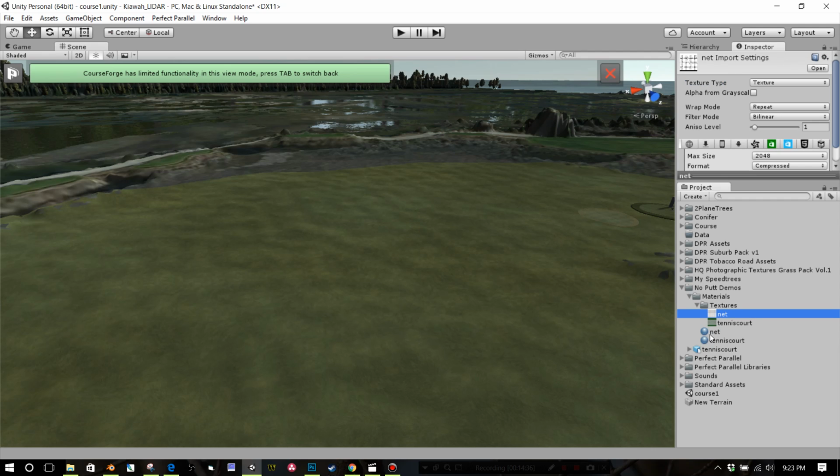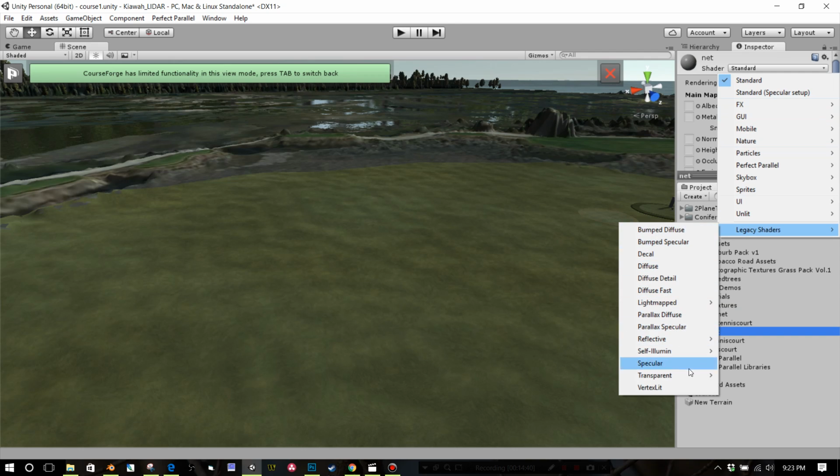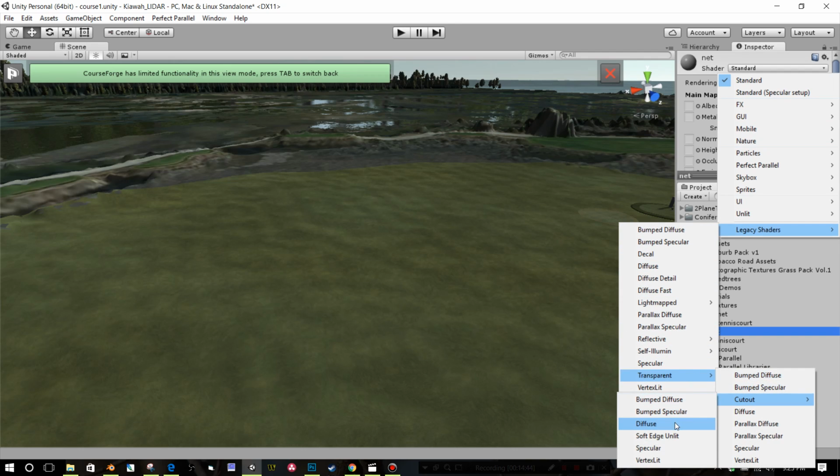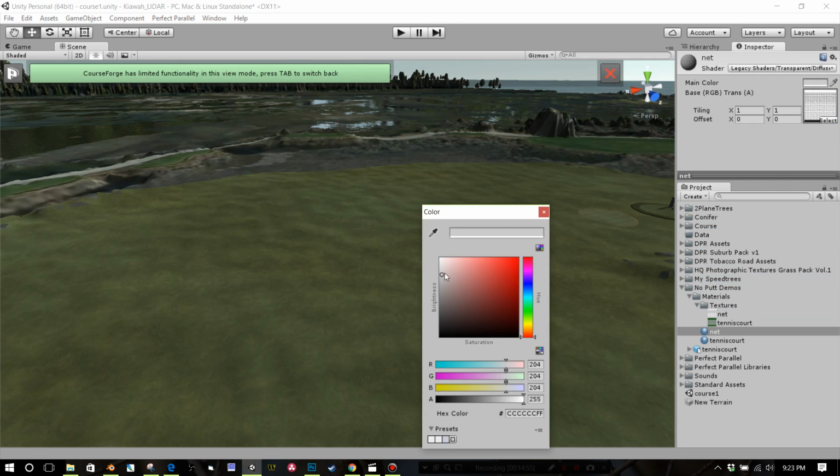Then for the net, you're going to want the net material to be transparent. So I'm going to go legacy shaders, transparent, cutout, diffuse. I may be able to just do diffuse transparent. Let's try that first, see if that works. And then I'm going to drag the net up there, make that white.